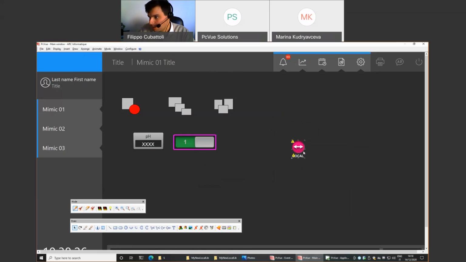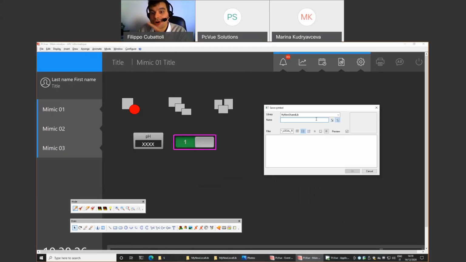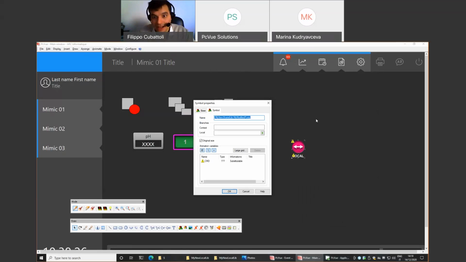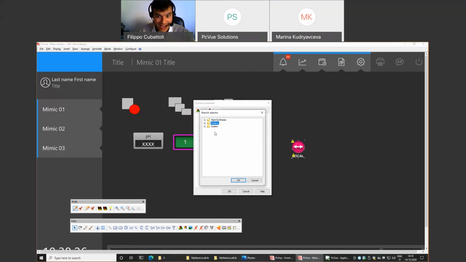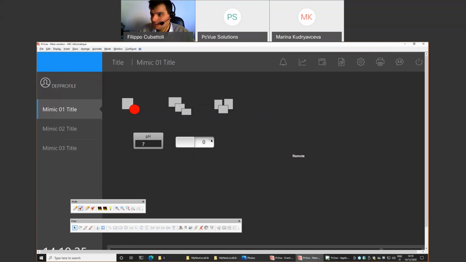Right-click, group, right-click, create symbol. I'm going to copy the modified symbol inside my shared library folder, my modified pump. And then my modified pump is expecting a variable CMD. I have the variable CMD inside building. I click OK, and my symbol works. I made a mistake somewhere, so the symbol never appears, but it doesn't matter, just a demo effect.